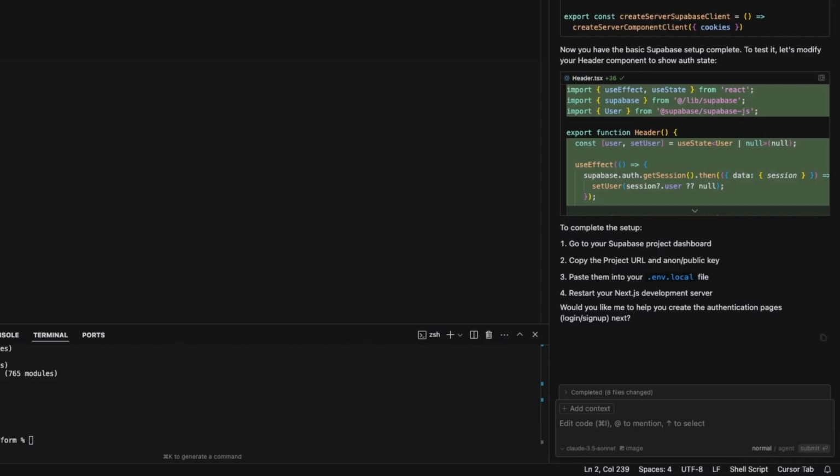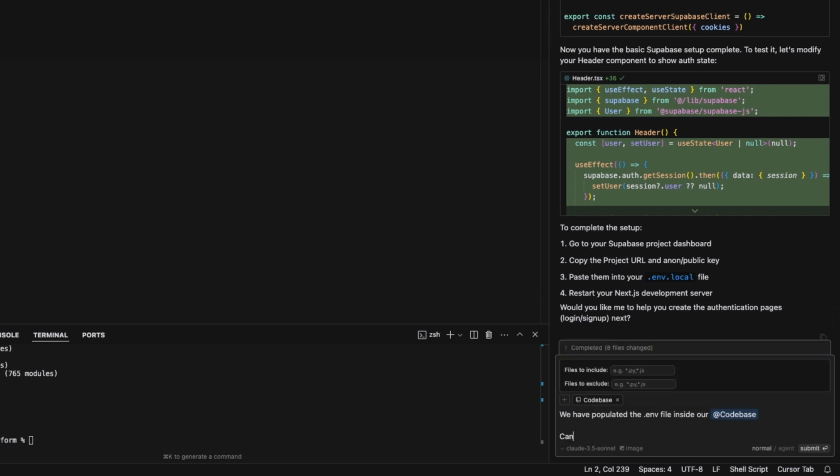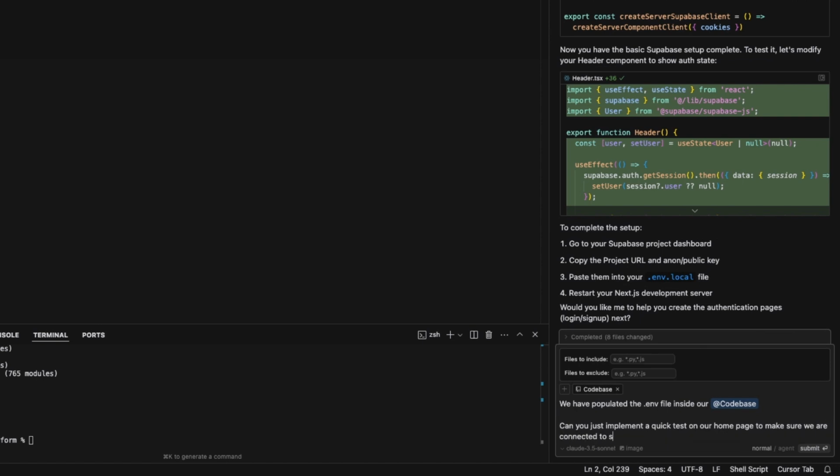And before we actually go to our development server, let's just have Cursor make sure that we are connected to Supabase by writing a quick test. So what we can do here is just type in, we have populated the .env file inside our code base, this way they'll have access to it. And we can just say, can you just implement a quick test on our homepage to make sure we are connected to Supabase.